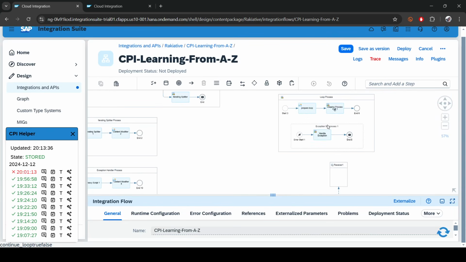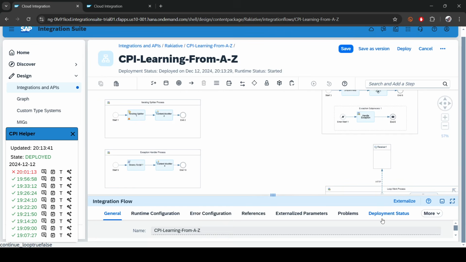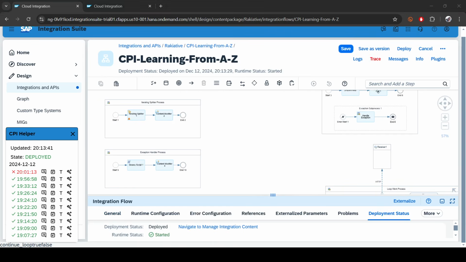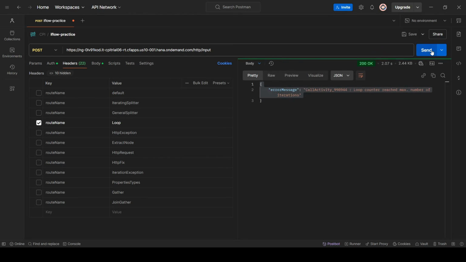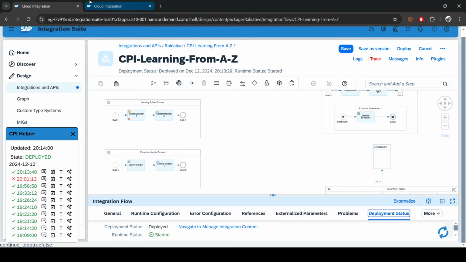We added an exception sub-process, which is nothing but a catch. It's deployed. Let's go back to Postman. Hit it. You see, you didn't get the exception. You got 200, and this is the error actually. That error message is coming from the script which we have created, and we are reading from a property, which is nothing but these properties.